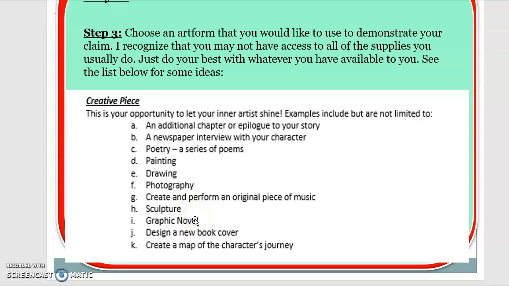Create a part, not an entire graphic novel, but maybe a strip of a graphic novel. You can design a new book cover. You can create a map of your character's journey. So these are just some ideas, and you are welcome to go beyond those.